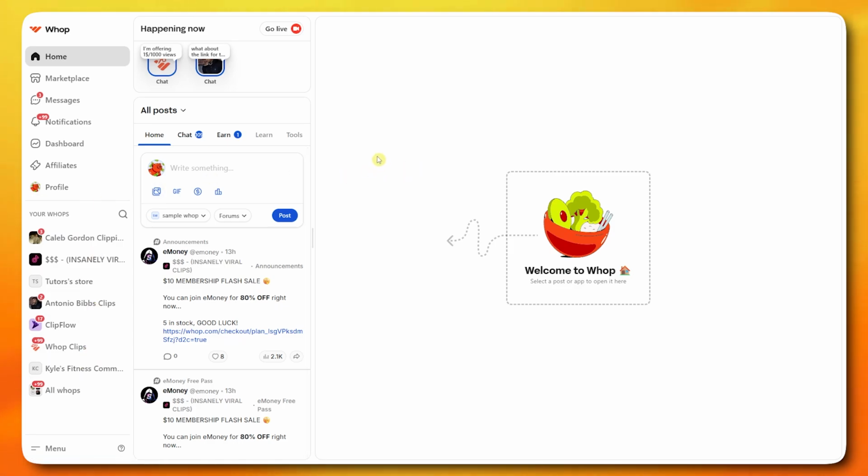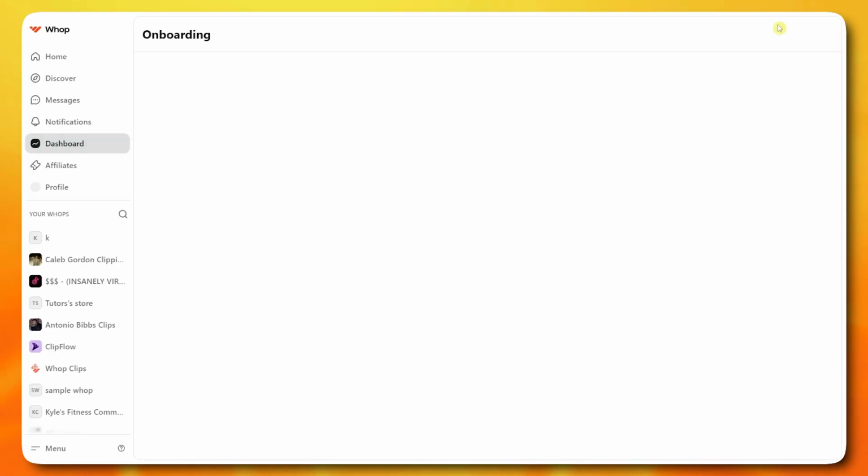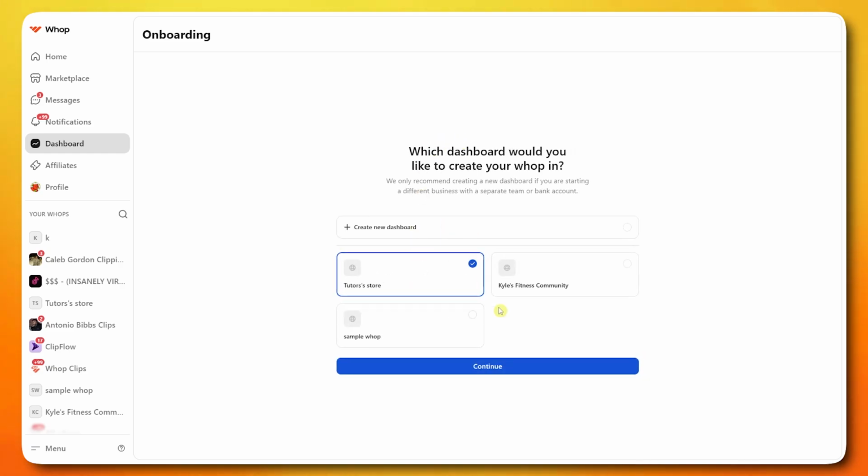So what you want to do from here to set up your community is click here on Marketplace. Now in here, you want to click here and create a Whop. And from here, you just fill this up right here. So we would want to create a new dashboard right here. We'll be seeing our previous communities, or Whops that we have created. But as for this one, we'll be creating a whole new dashboard, so it will not be connected to this. So click here on continue.